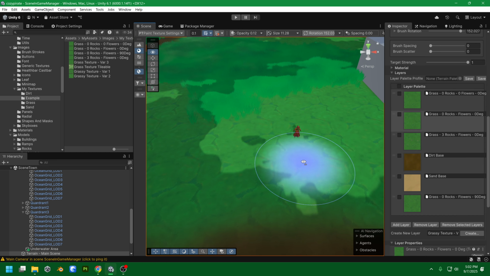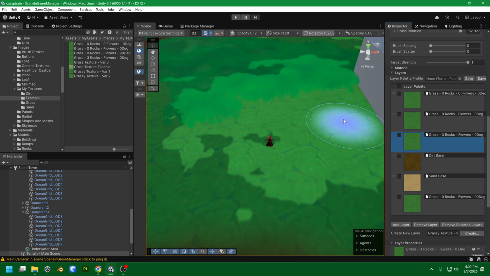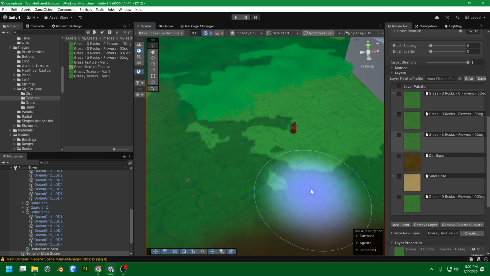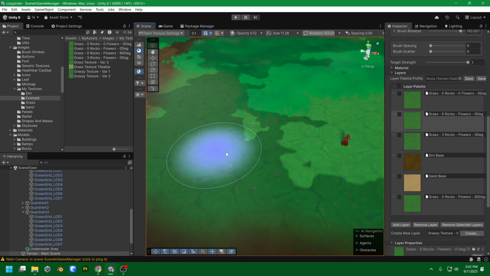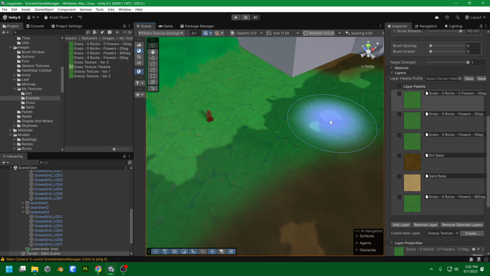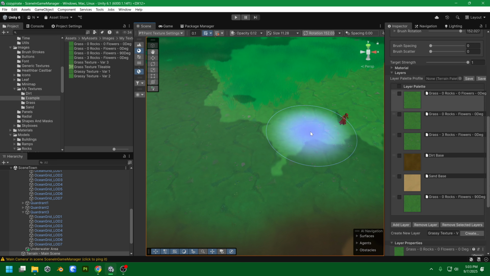First I created some terrain layers for each one, so that I could paint rocks only in this area. Maybe I could have flowers over here. But next to the house, maybe there are no flowers or rocks. The problem is, you can see it still tiles.